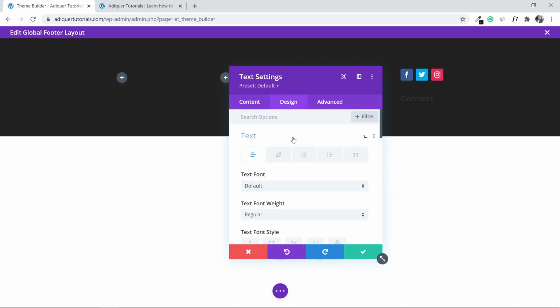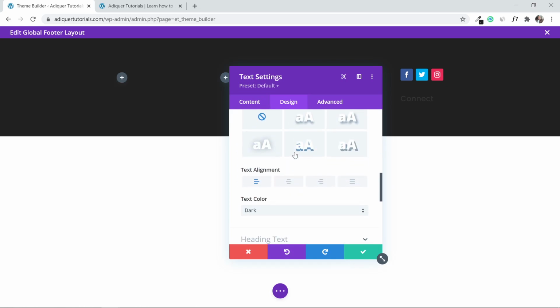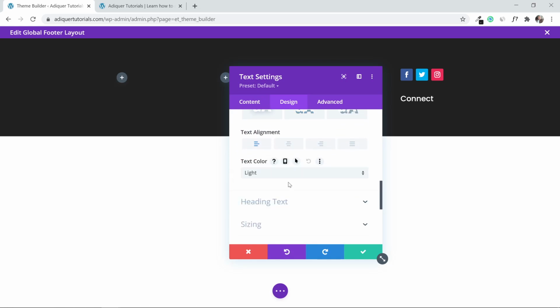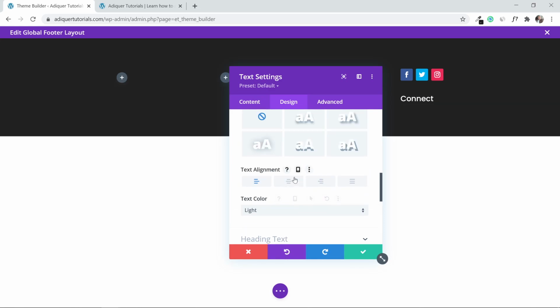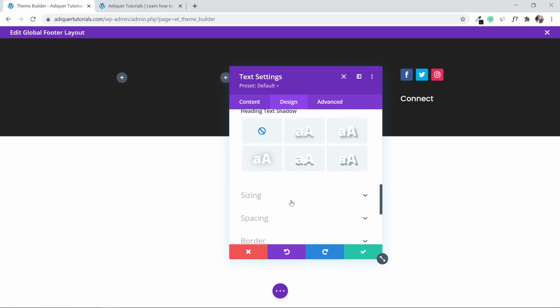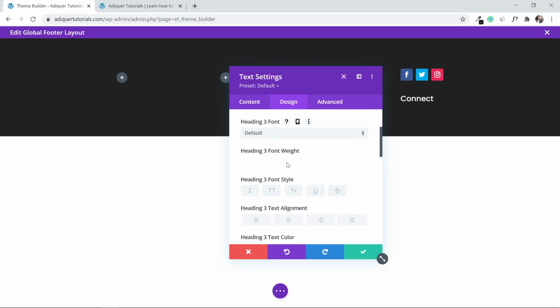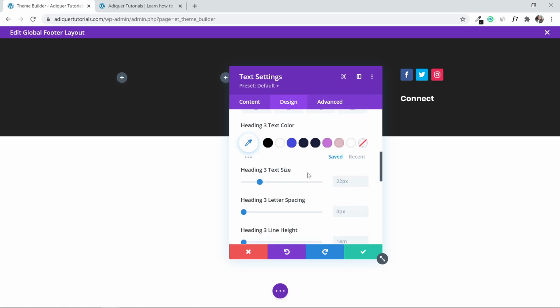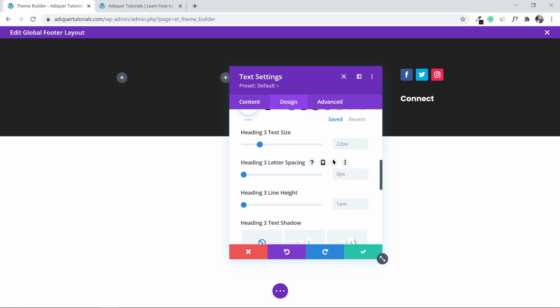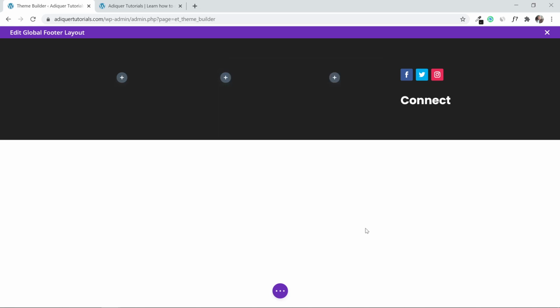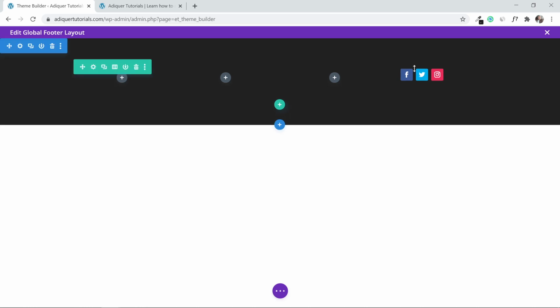Then I'm going to go to text and change text from dark to light, and now it's white, as you can see. So now it's white. So I'm going to go under heading text and go to H3, since I made this text in H3. Then put the heading font weight to bold. Now look, it's now bold. Then I'm going to click on this and change the font size to somewhere around 30 pixels. Okay, 30 pixels. Then I'm going to click save. Then I'm going to drag this text over here.